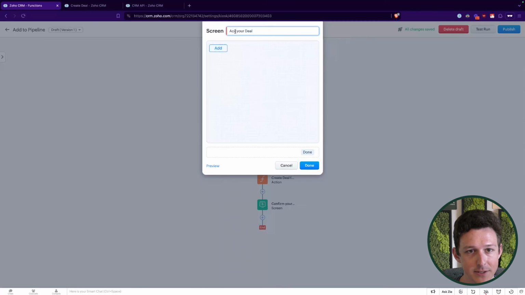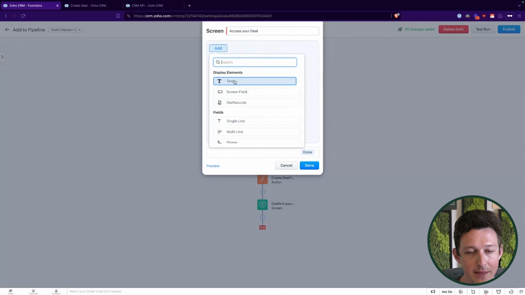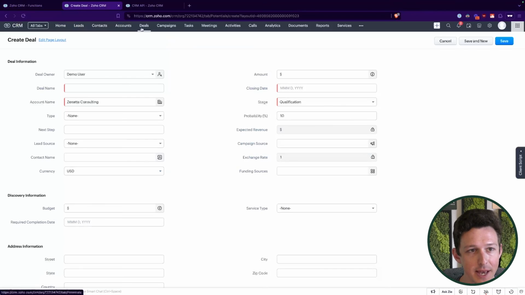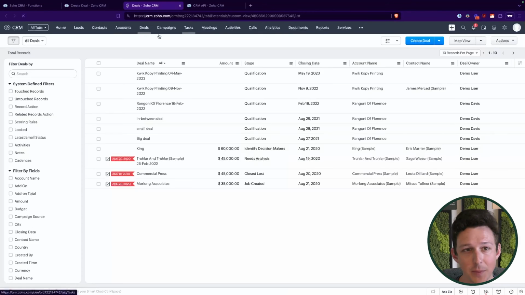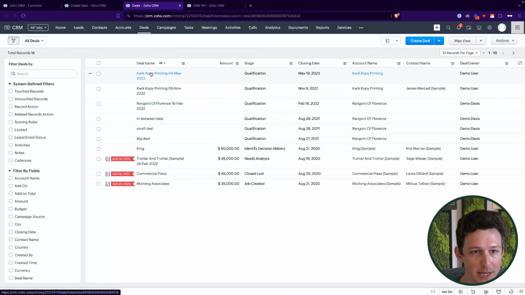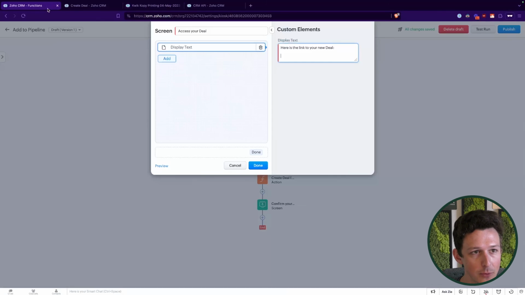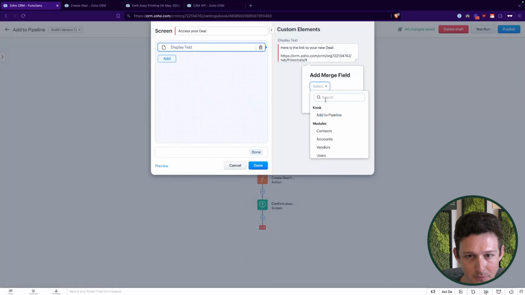Call this access your deal. And this will just be a text field that will say, here is the link to your new deal. And now I might be thinking, how are we going to get that link? It's easier than you might think. So here we can come in and just select any old deal and grab this URL, bring it back to our flow, enter it here, and then click this pound symbol.